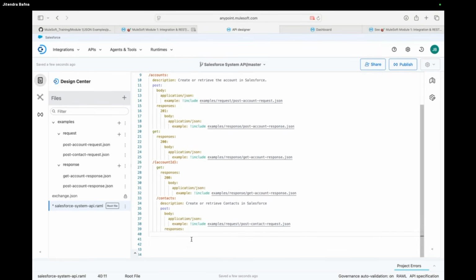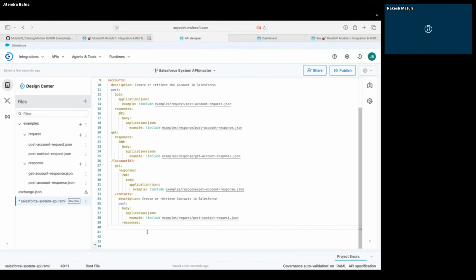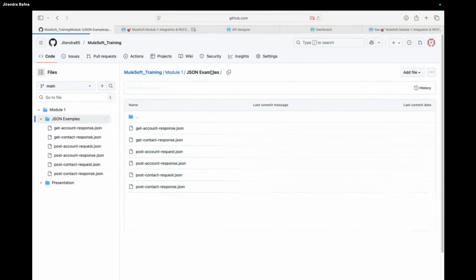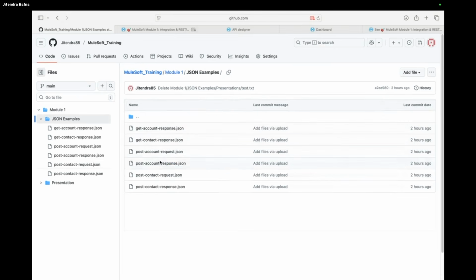In response, what code will we use? 201 again. Yeah, 201 for create resource. Then it will be again body, then application/JSON, example. I can copy the example again from here. So post account response, contact response.